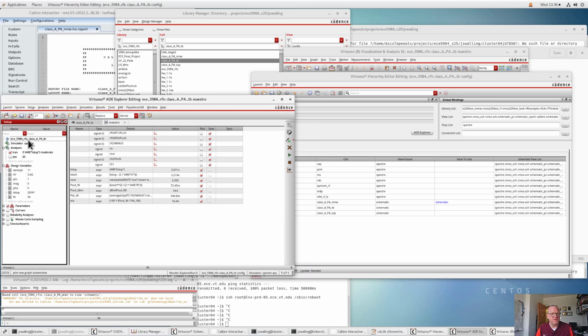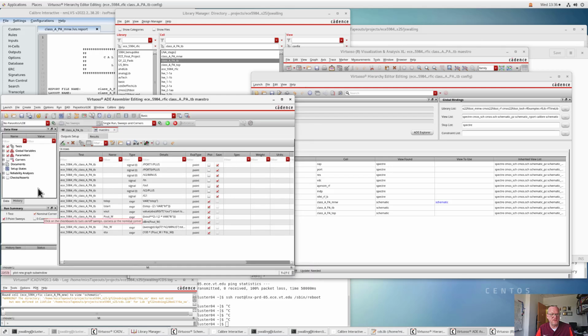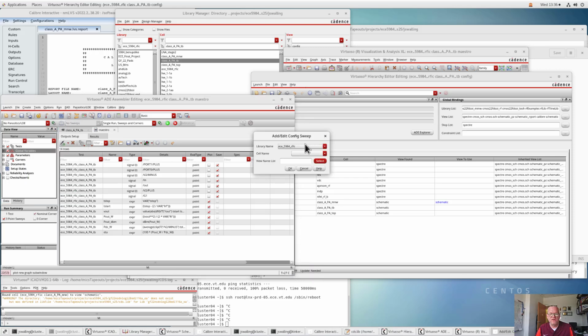So I'm going to go from ADE Explorer into what's called ADE Assembler by clicking on the up button right here. Conversely, I could also go to launch ADE Assembler. But if I just click here, it should go up into the assembler. Now, if I right click on global parameters, global variables, sorry, I can go to add a config suite.